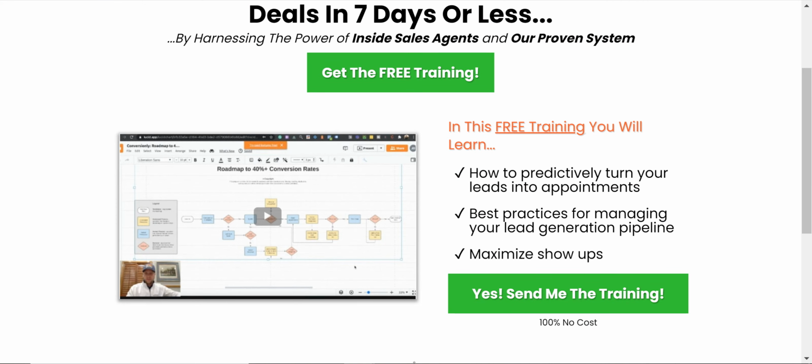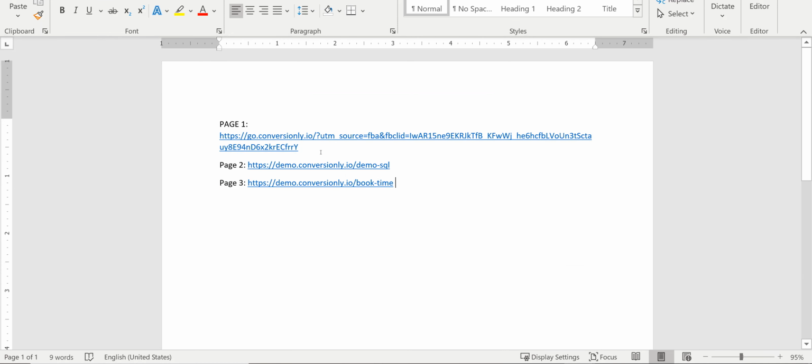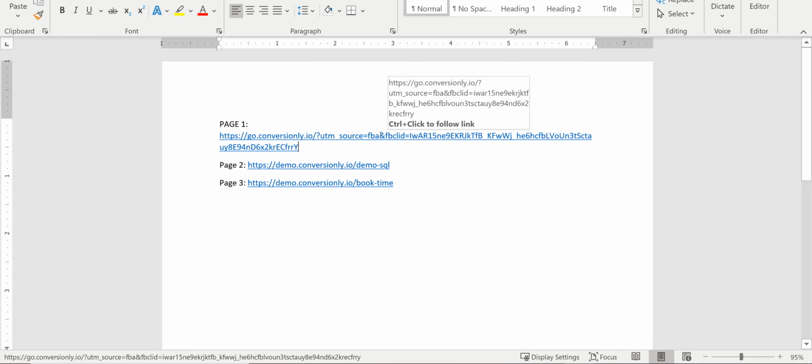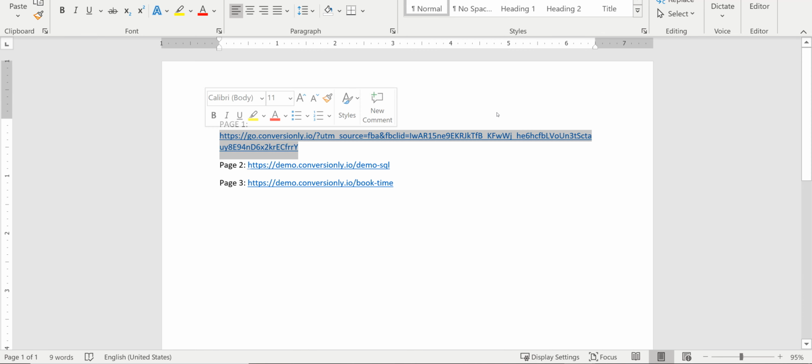And if I look at the structure of it, or the UTM itself, I don't think they did a great job here, because the UTM source is FBA. And that's it. There's no campaign name. There's no content to test the different copy click-through. Maybe it's ad A versus ad B. So I thought they didn't do a great job on the first touch attribution.